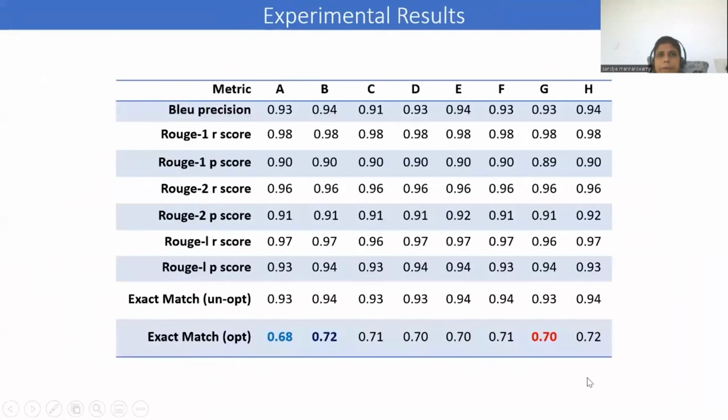When we look at experimental results, as I said, we report for a bunch of variants from LSTM models to transformer models. We find that the transformer models outperform the LSTM based model by 2 to 3%. Even in the transformer model, introducing positional encodings was not very useful. We find that, for the unoptimized sequence, the transformer models are able to reach exact match accuracy of around 0.93 or 0.94, which is very good because they have high fidelity.